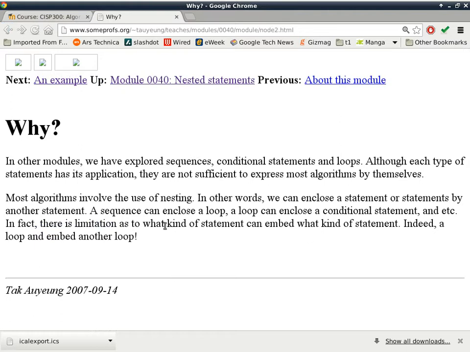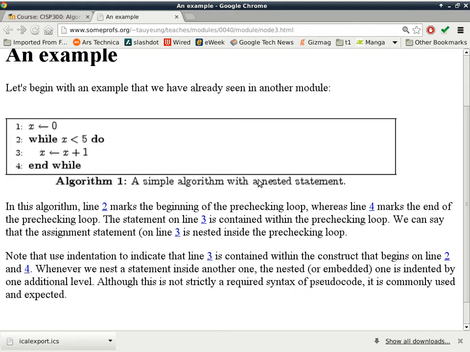Okay, so moving on to an example. We talked about this example on Tuesday already. Line 1 is one statement. Lines 2 to 4 are considered one pre-checking loop statement. But within that statement, we also have line 3 as an assignment statement that is embedded inside the while loop. This is also why we use indentation, because indentation makes it easier for us to see which statement is within which other statement. It also makes it easy to find the end of a particular statement.